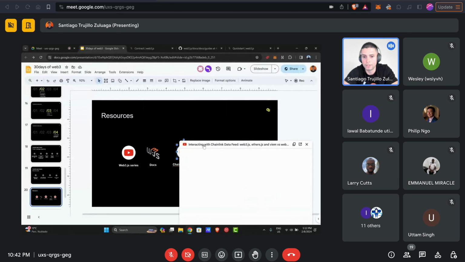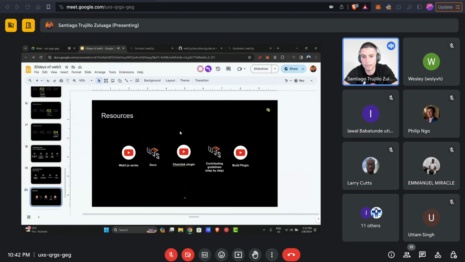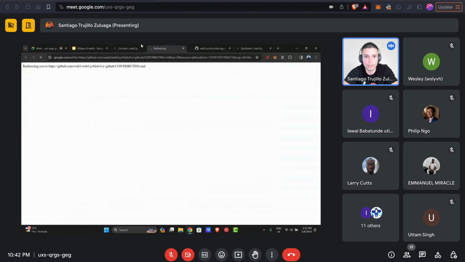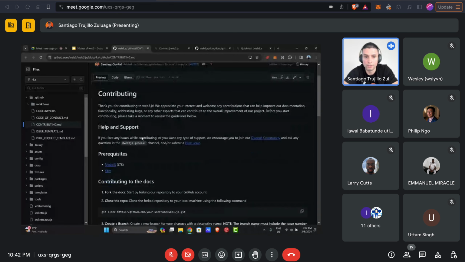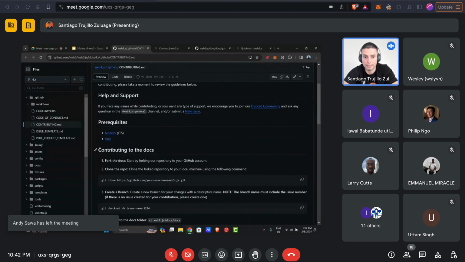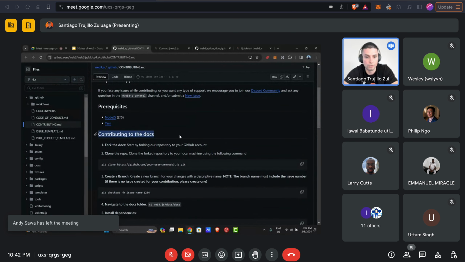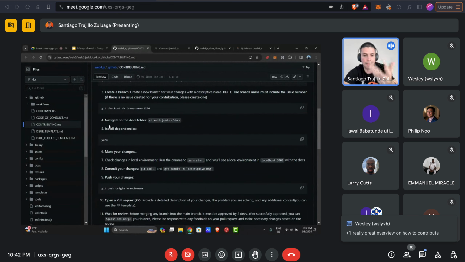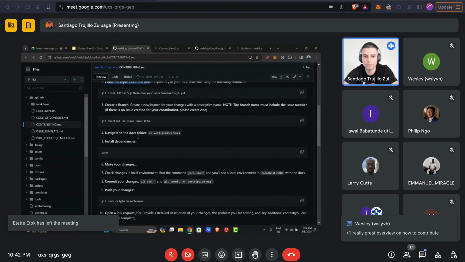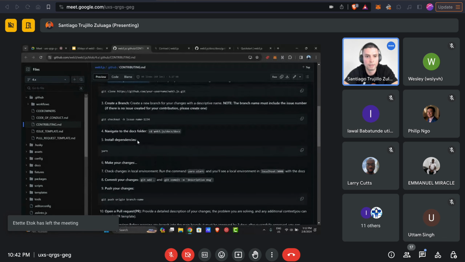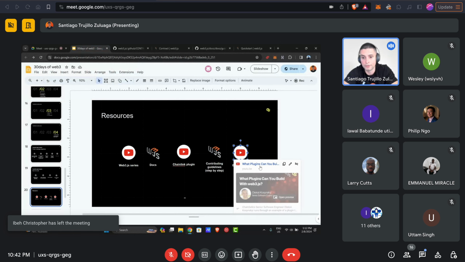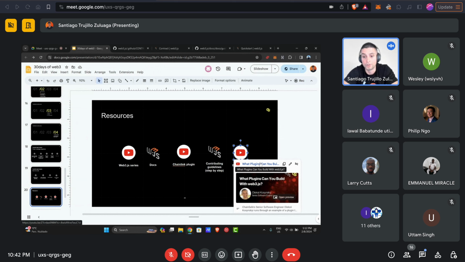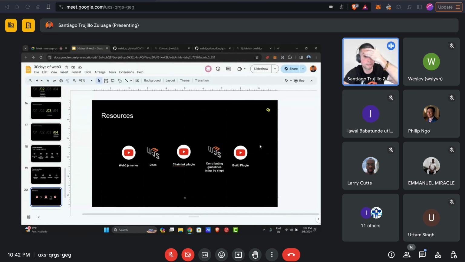Chainlink plugin. So here we have a video of how to use the Chainlink plugin. The contributing guidelines, we just added this today to the repo. I added how to, step by step, how to start contributing to the documentation, like for the repo, clone the repo, create a branch. Everything that I mentioned in the presentation will be here, so you are able to follow this step by step. And then we also have a video from Alexi, one of our developers, how to build a plugin. So you're able to start building plugins as well for the ecosystem.